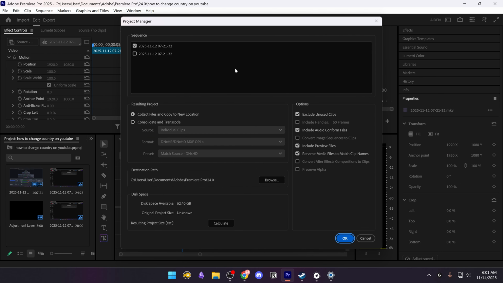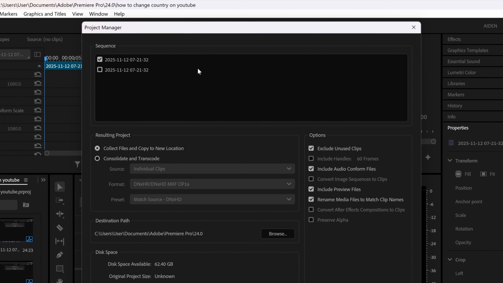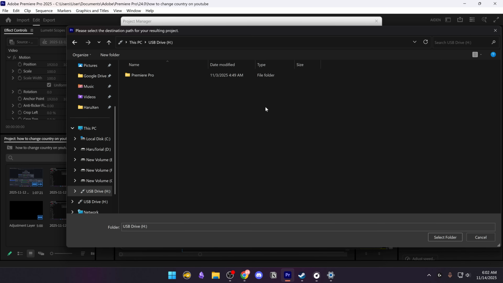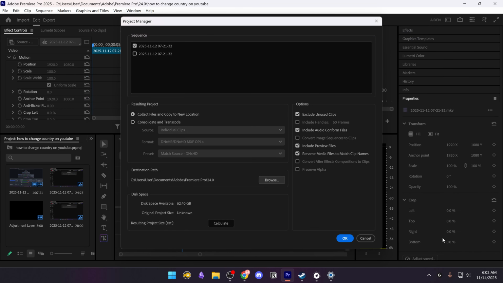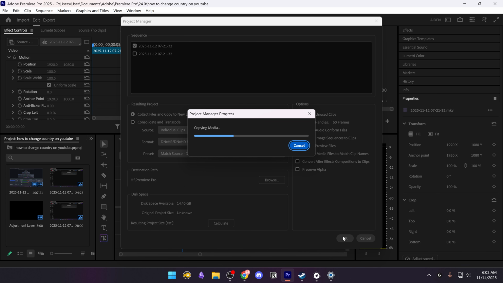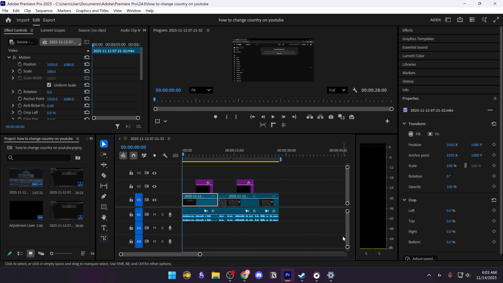From here, make sure you selected the sequence that you want to share, and then also make sure that Collect Files and Copy to New Location is also selected, and then click on Browse and select the location where you want to save the project with the files, and then click on OK. After that, Premiere's gonna save the project in that location.